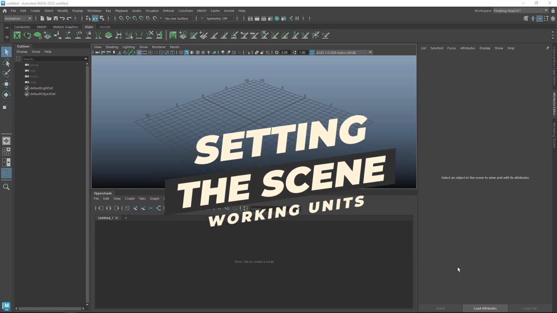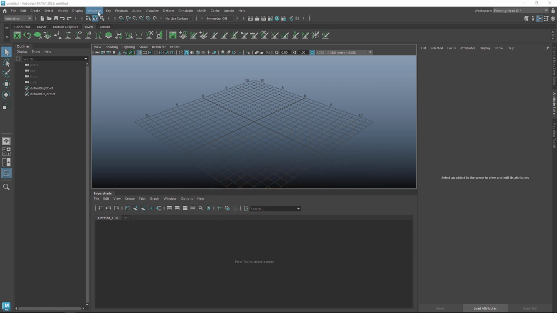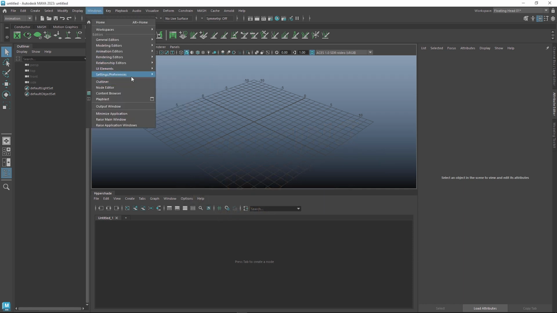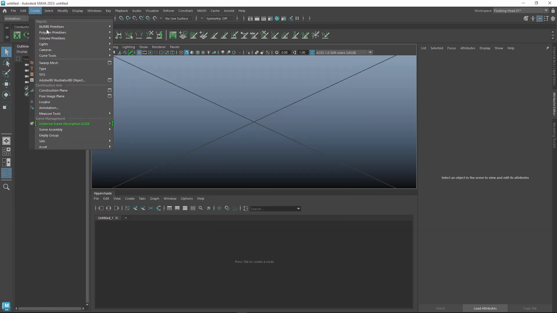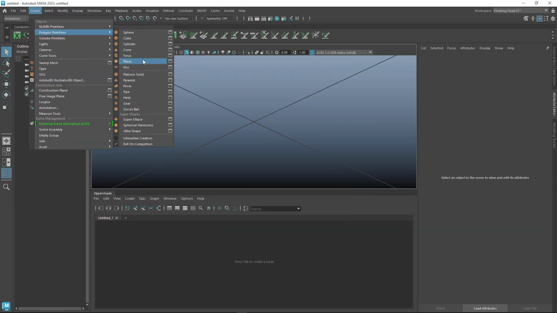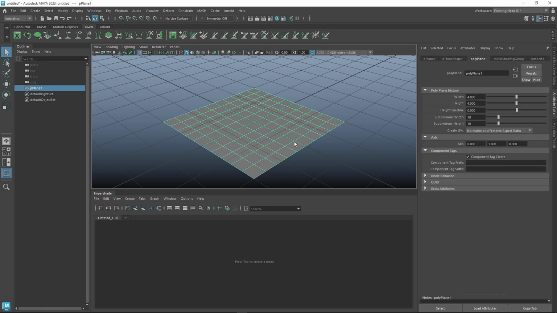Okay, so I'm over in Maya here, and we are using Maya 2023 today. The first thing that we need to do is change our preferences, change our working units to meters. I'm going to create a plane, so polygon primitives plane, and I will give that a width and height of 4 meters.